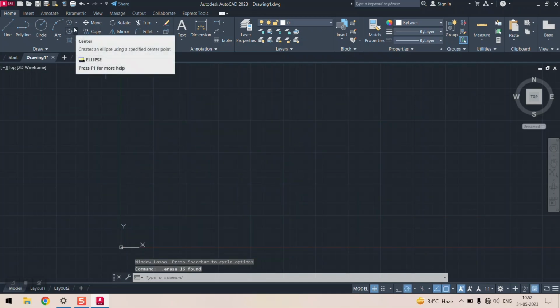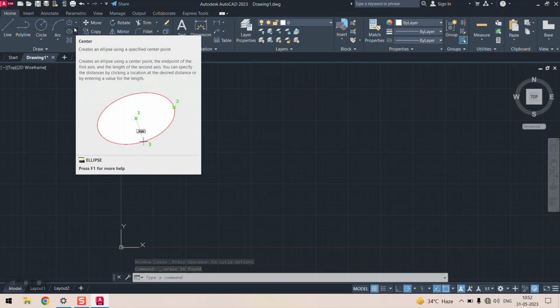Now we have another option which we call an ellipse. So ellipse is basically a form of a circle which is not a circle. So what exactly is an ellipse? An ellipse actually has two centers. In a circle we have one center, in an ellipse we have two centers.